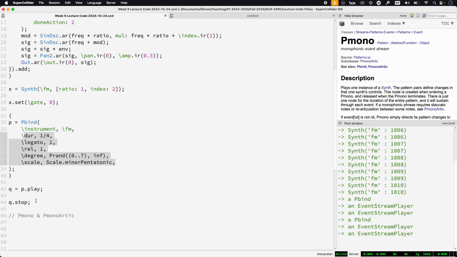But sometimes you want to create a Pbind which plays a melody or something like that. And it's true that you can do that with Pbind, but you just have to keep in mind that every single component of that melody is its own synth. And if you have a really processor-intensive synth and the notes are all overlapping, you're actually generating a lot of synths, and it can get computationally expensive.